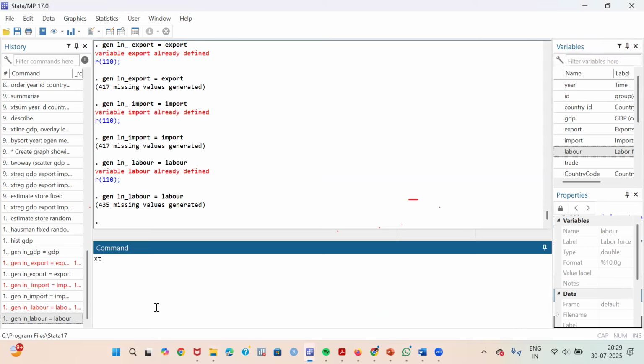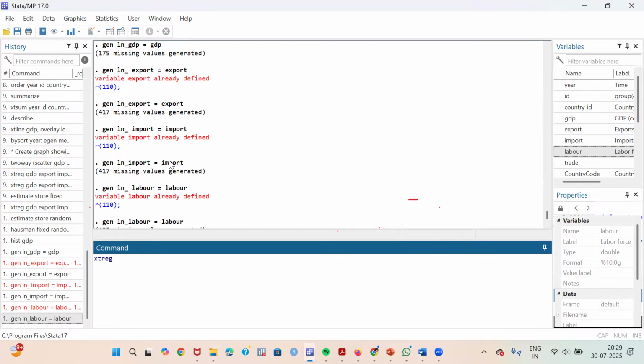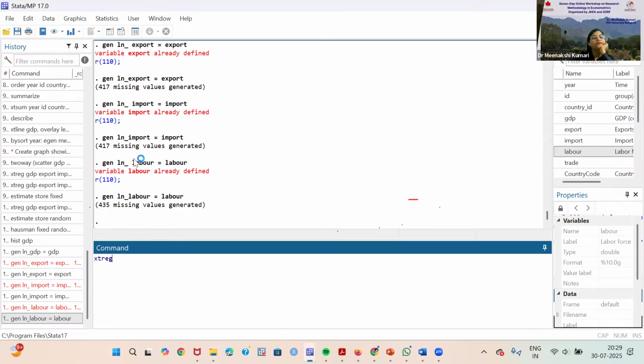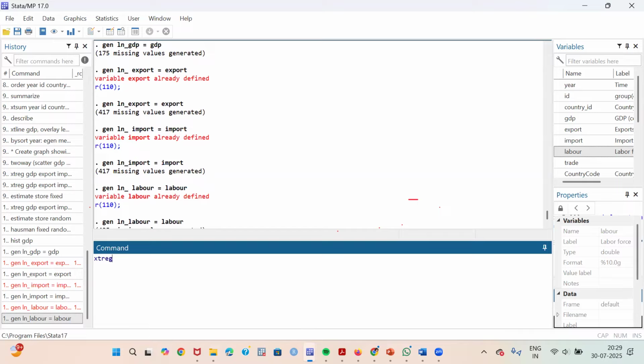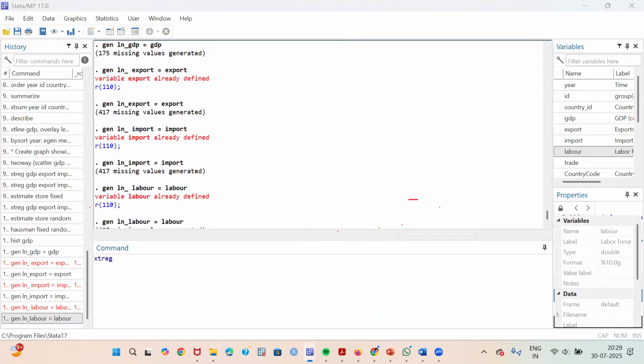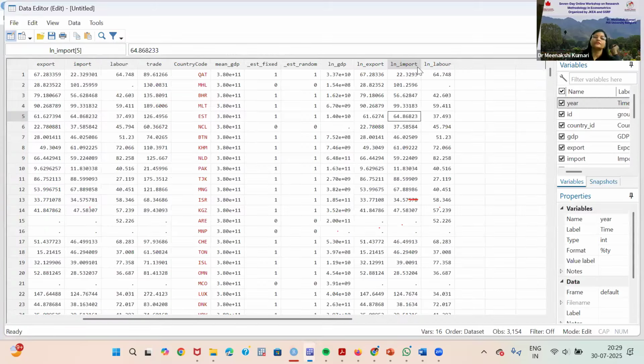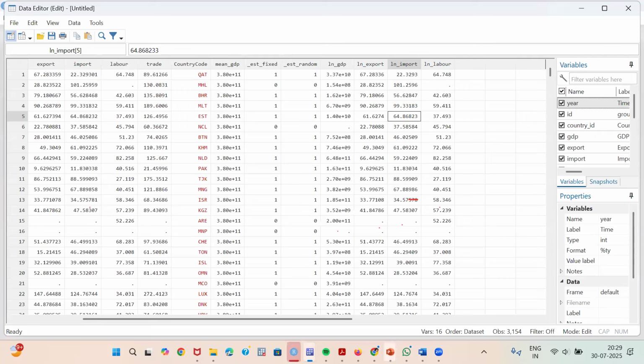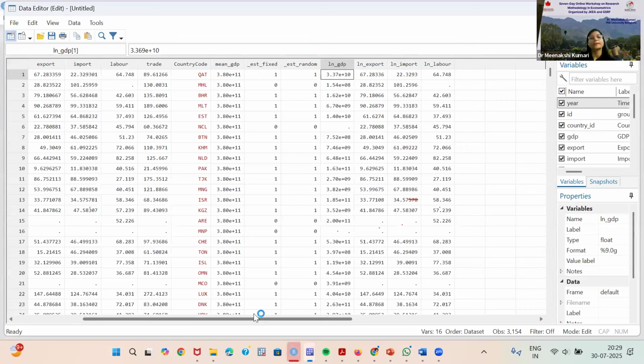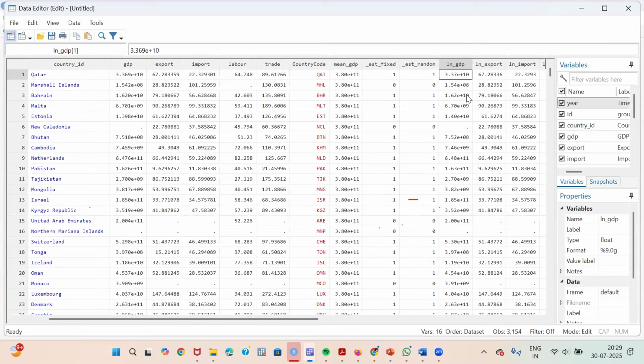Ma'am, it has not created the log value actually. If you see labor, both the data are the same. Probably for me, for you also, ma'am? No, it's created. I'll show you. Let me check and see. It has created ln of GDP, ln of export, ln of import, ln of labor, but if you check the value, it is the same because it has not taken the log. It has just created a new variable. Just give me a sec. For export, if we check, it is the same. For import, correct.